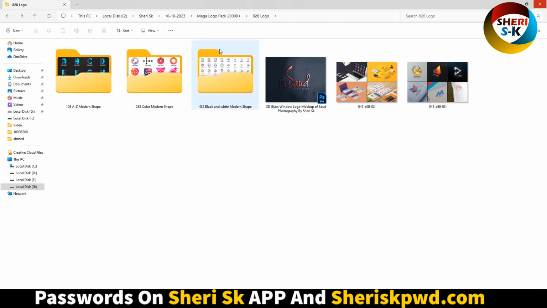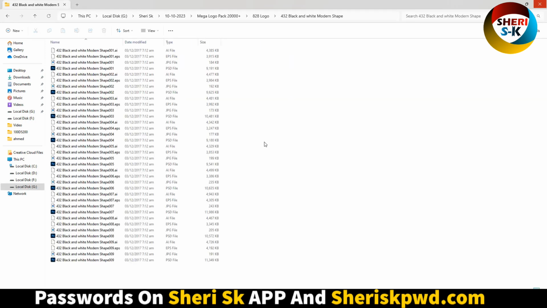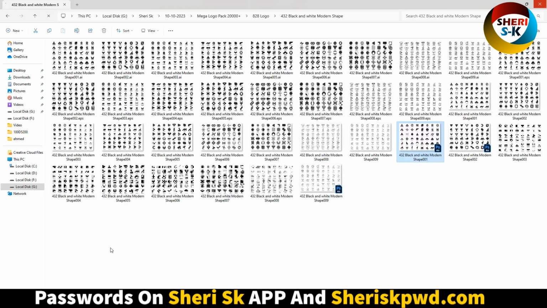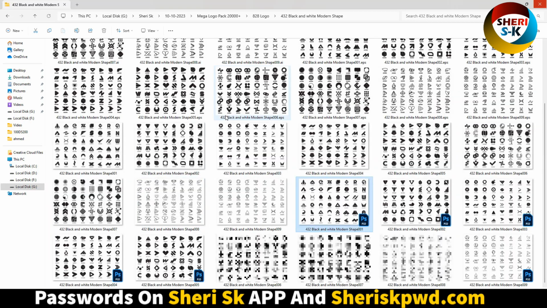Now, next 432 black and white modern shape. Same thing in three different categories: AI, EPS, JPG for just preview, and last PSD. Amazing.